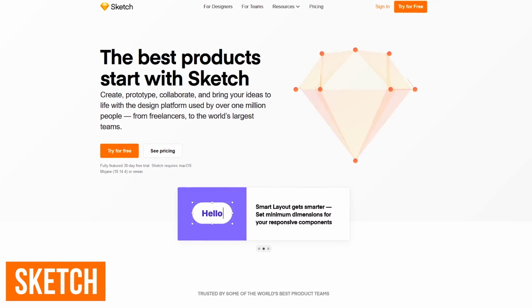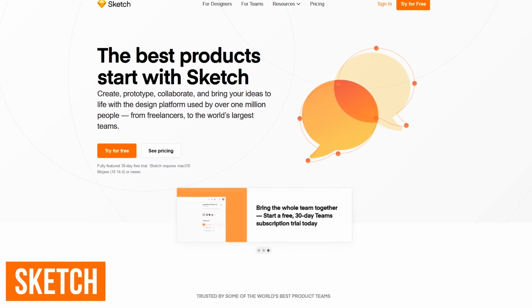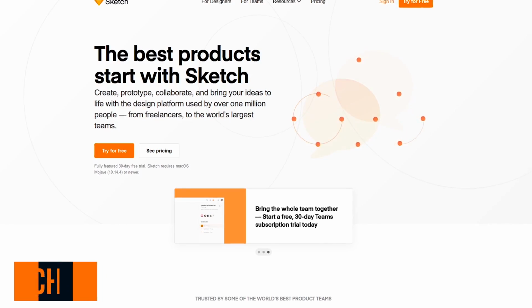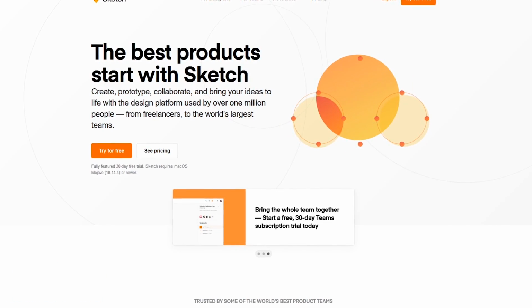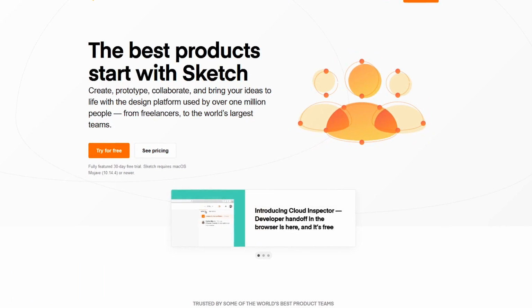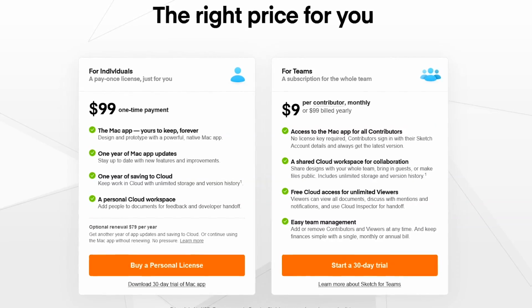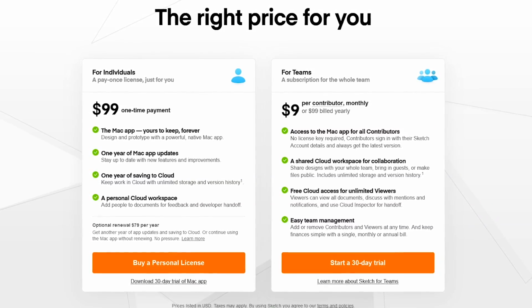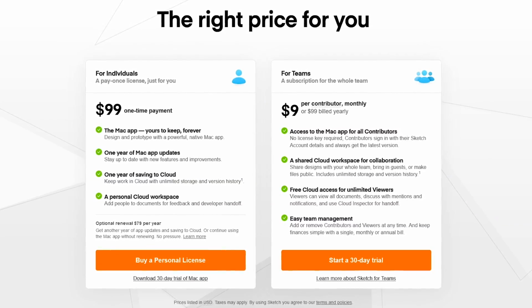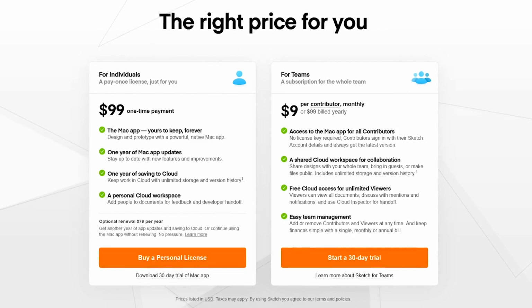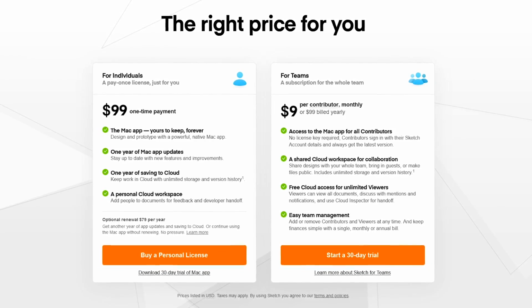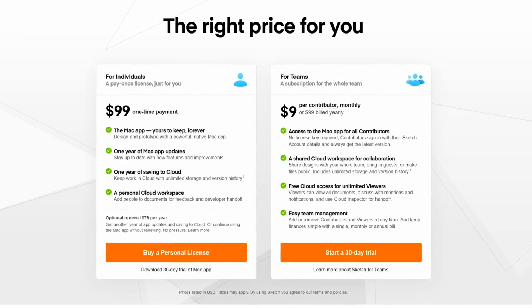Sketch is a vector graphics editor developed for macOS only, featuring a user-friendly interface. It's not recommended for complex illustrations, but it's great for those of you interested in digital design. They offer a 30-day free trial, after which there's a one-time payment of $99 with 1 year of free updates. Once the year is up, you can still use Sketch, but you'll no longer receive updates unless you renew the license.